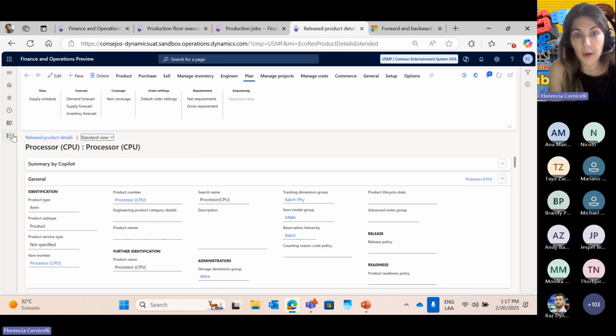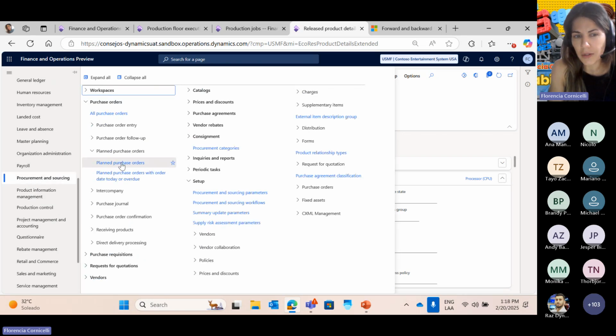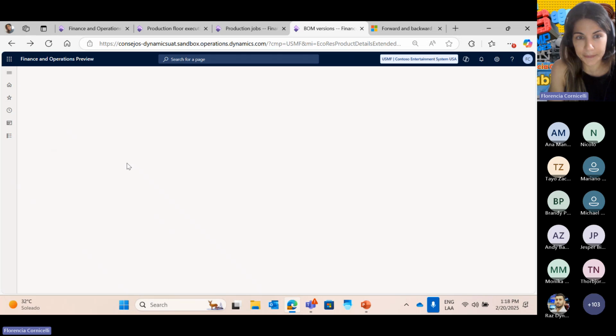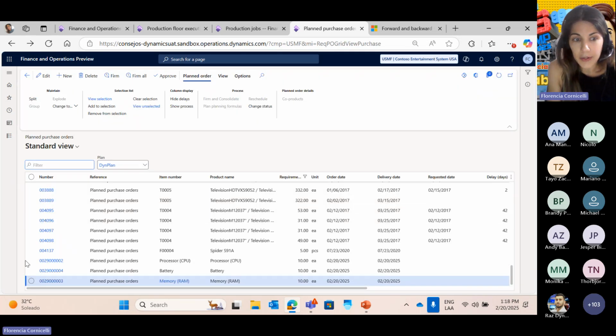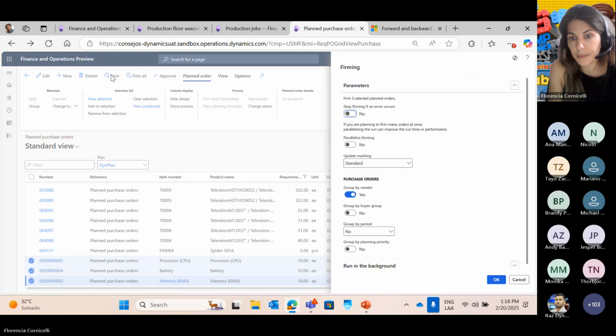So once we understand all this, we are going to acquire our components. So we are going to jump to procurement and sourcing, and we are going to go to planned purchase orders. Here, we are going to see that I have 3 lines, one for each component, but I'm going to group by vendor. So I'm going to confirm and group by vendor, because I don't want one purchase order per line. I want the 3 lines in just one purchase order. So I will click OK.